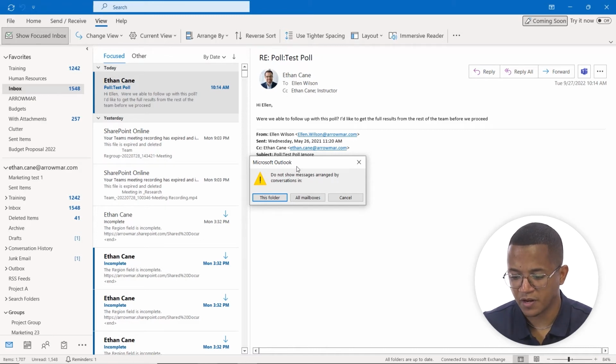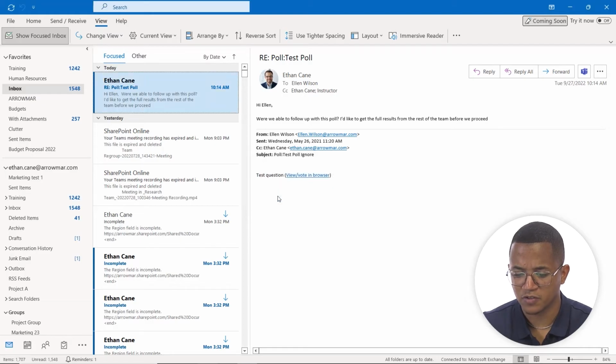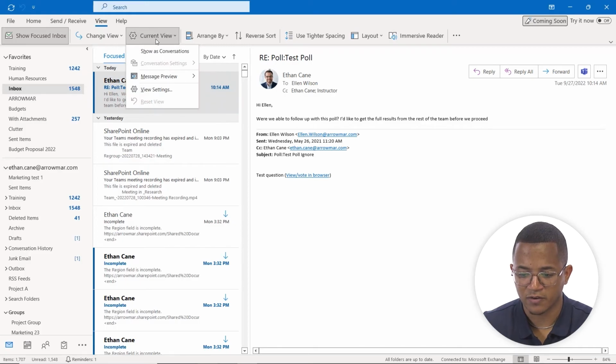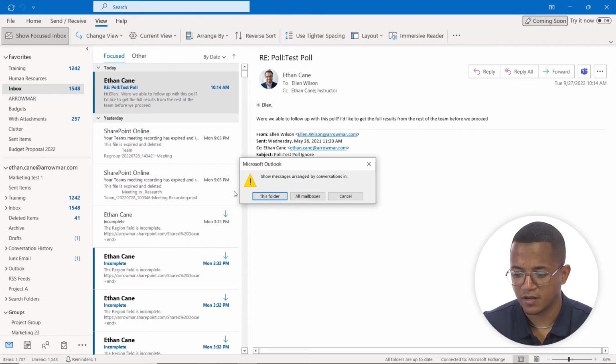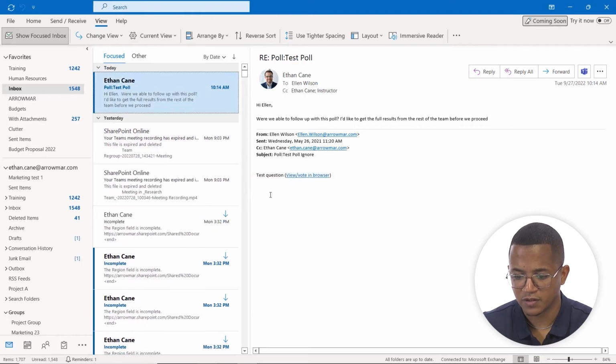Microsoft just wants to make sure, hey, if we're turning this off, do you want to turn it off across your mailbox or only in this folder? For this example, I'm only going to say, hey, just this folder, turn it off, and that conversation view will be removed. And if I ever want to turn it back on at any point in time, all I have to do is navigate back to my current view, head on over to Show as Conversations, click on it, again say this folder, and we're good to go.